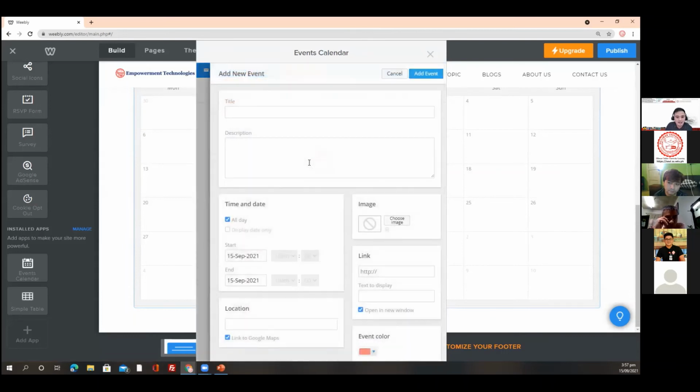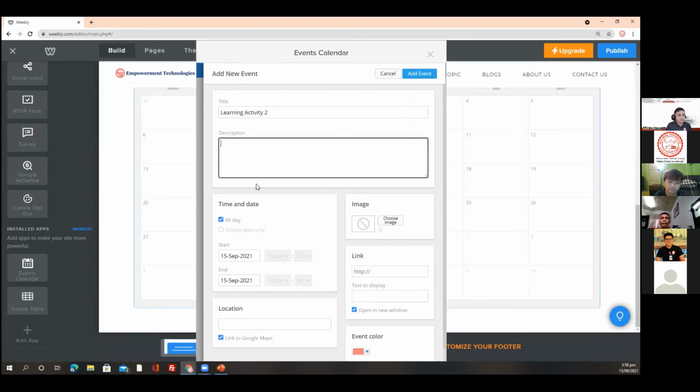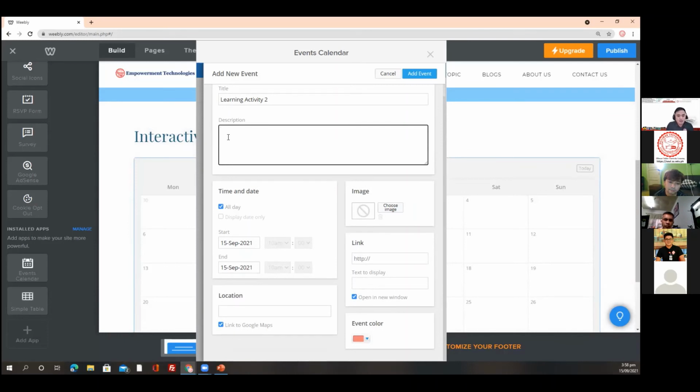So for instance here, you can have the title. So this is somehow learning activity 2, and then the description. Again, in this calendar, you can insert announcements, or you can insert activities to this particular calendar. For this part, I will just show you how to insert activities in this interactive calendar. So you have your description, a brief description.